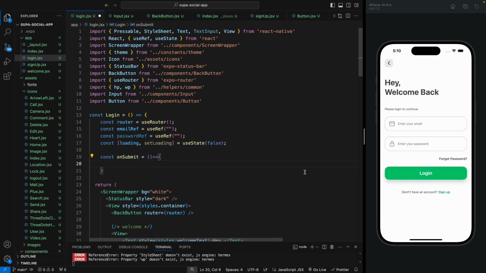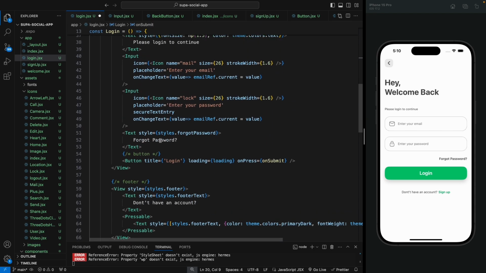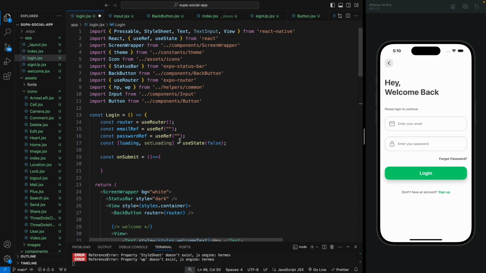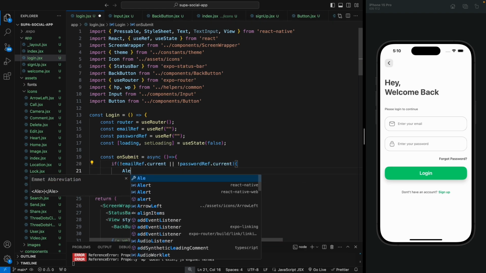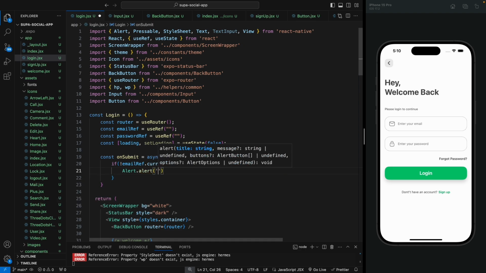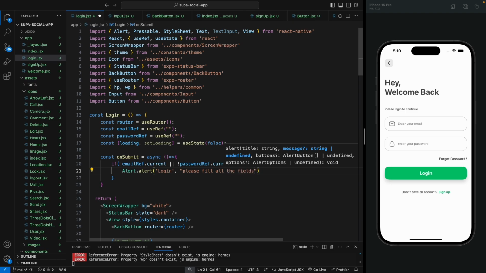Now we're gonna do the validation here. So if I click on the login, we should validate the login and the password, and this should be password reference. And if we have both the email and the password, only then we will call the API. So let's check. If we don't have the email reference dot current value, or if we don't have the password reference dot current value, then we will use an alert to say to the user that please fill all the fields, like this, and then we will just simply return from here.